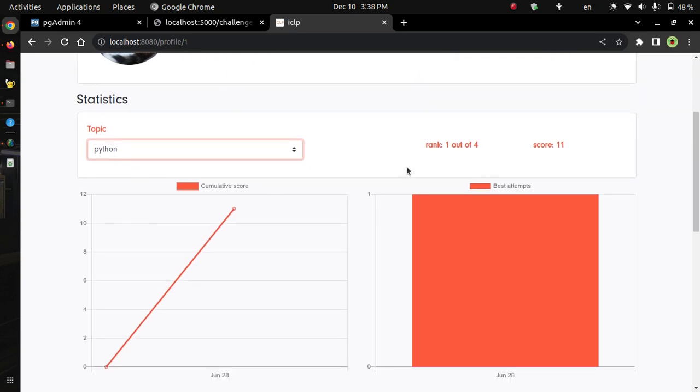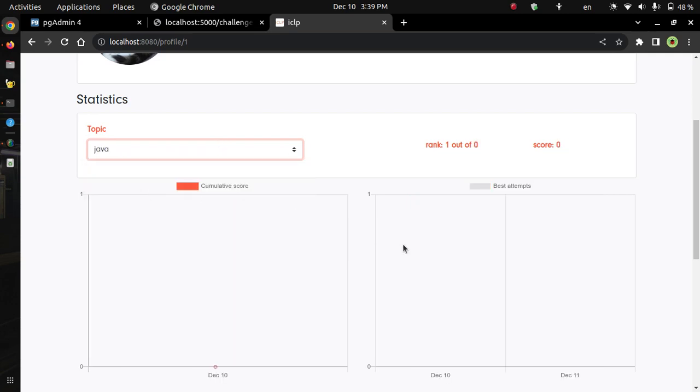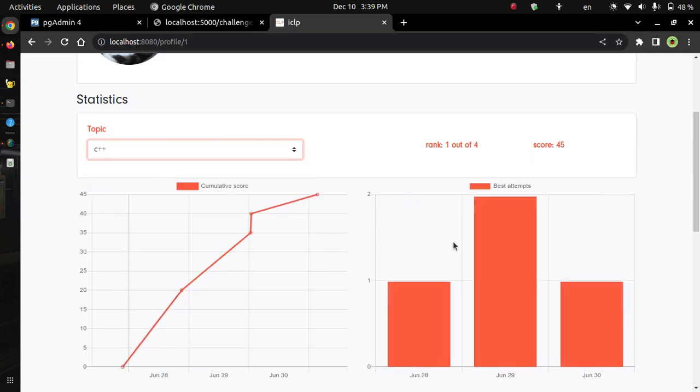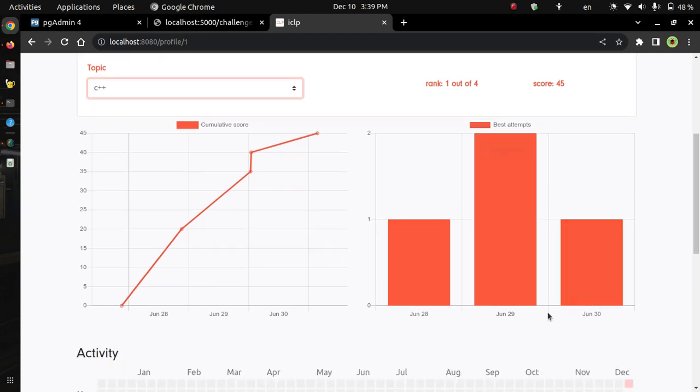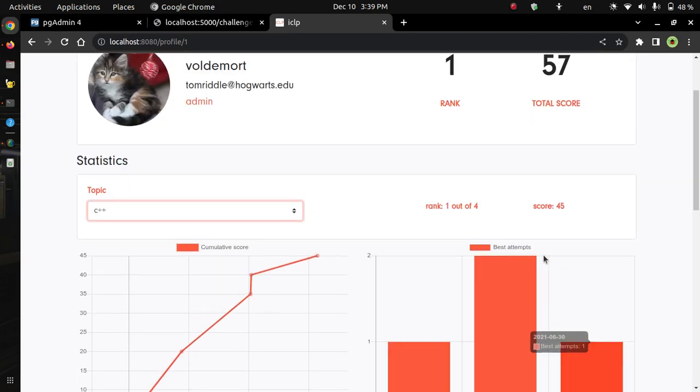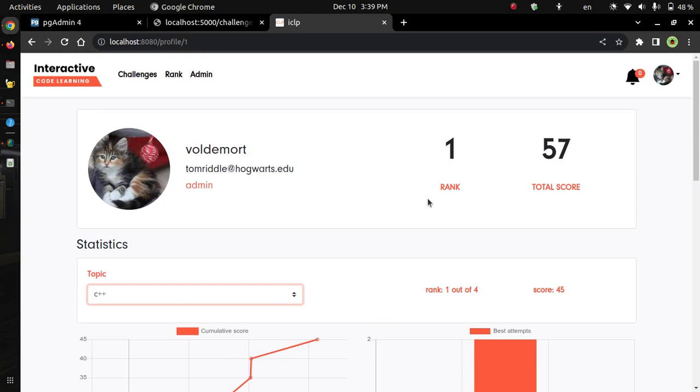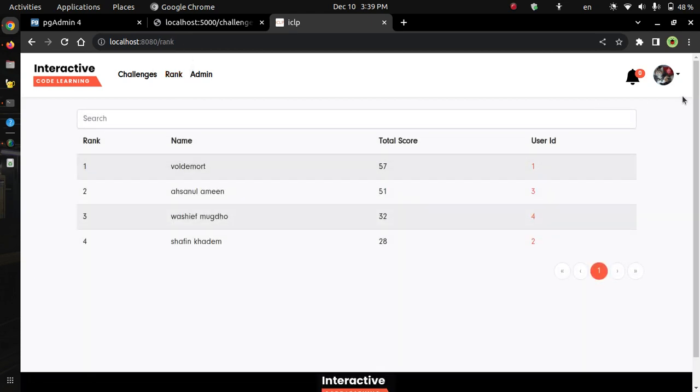I can see that this particular user participated in one Python quiz, but no Java quiz. Also, he participated in some C++ quizzes, and what his best attempts and performance on various dates were is shown. For now, if we move back to the ranks page, we can see that the login user has the maximum total score among all other users.